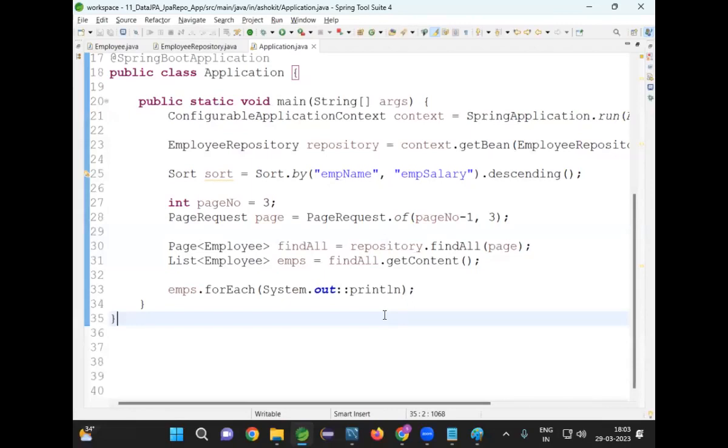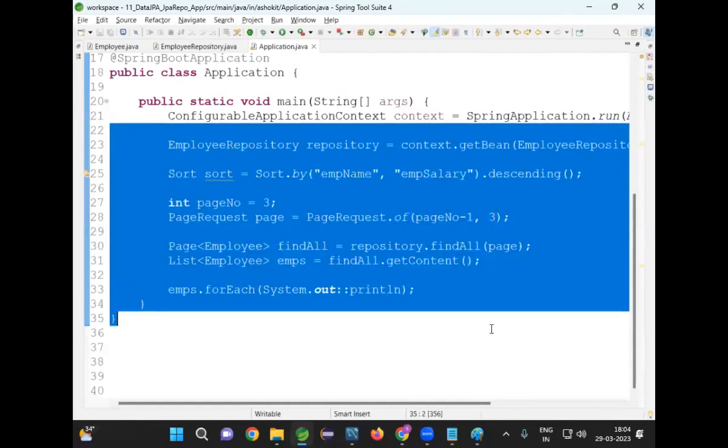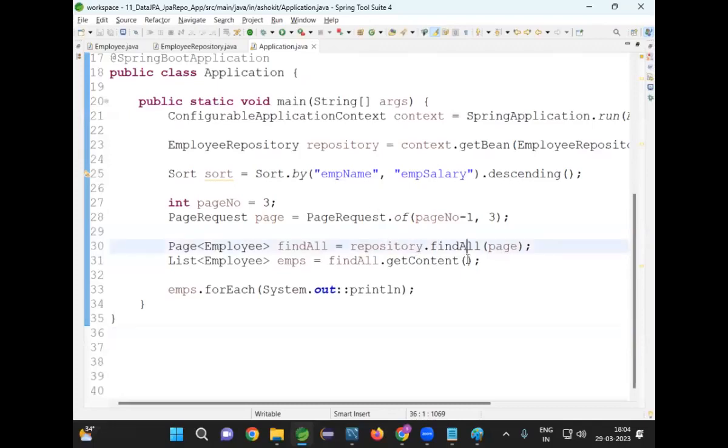Currently we are working on Data JPA. We are able to understand how to perform the pagination by using Data JPA. There is a method called findAll. For the findAll method, you need to pass the PageRequest object. What is there in the PageRequest object? Page number and page size. Page size is always a fixed value. Page number will change based on the user requirement. User can click on one, user can click on two, user can click on three like that. Then that number we will take and supply to the PageRequest object.